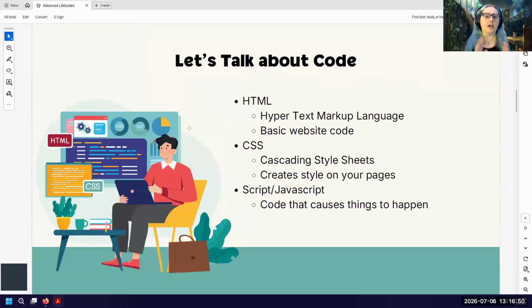Okay. We're going to talk about code for just a minute here, okay? And again, this is a rough overview of coding. And if you want to learn more about coding, I actually have some resources at the end of the presentation that I will share with you. There are some great places to get started and kind of learn how to start coding on your own if you're interested. We've got 3 types of code that we're going to talk about today.